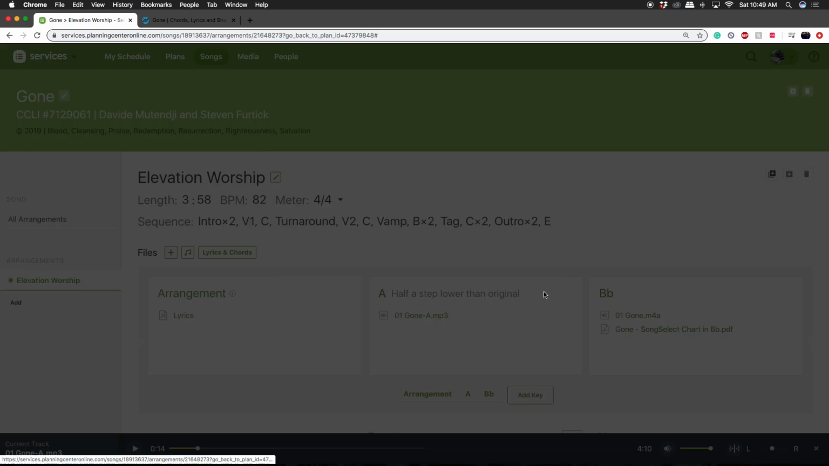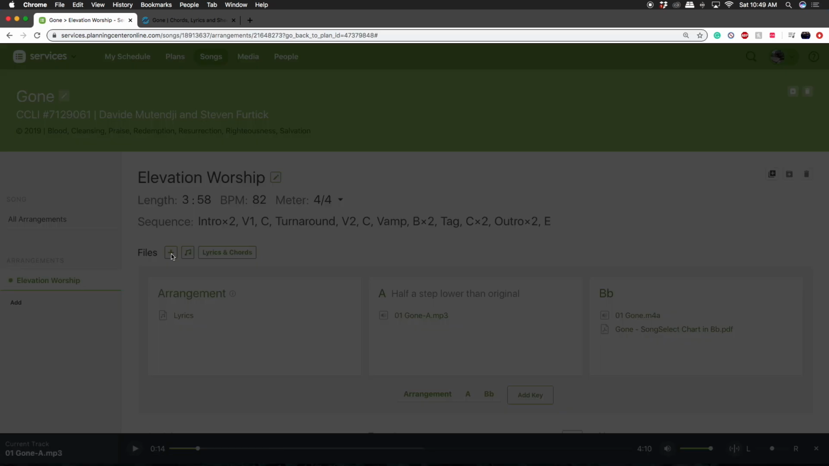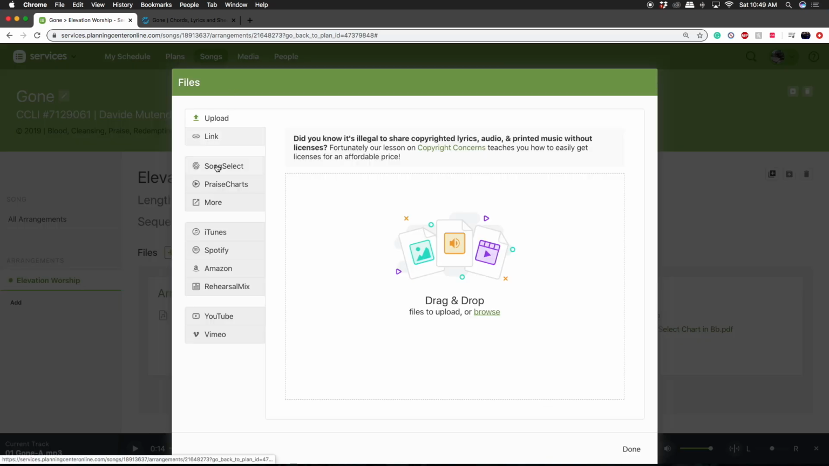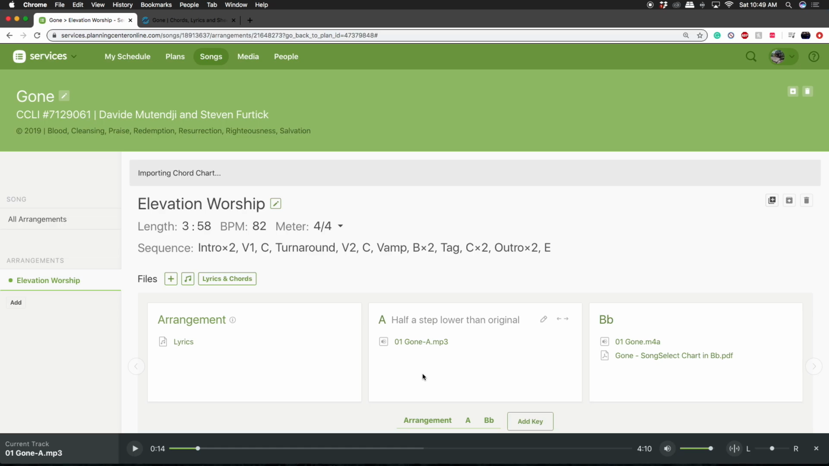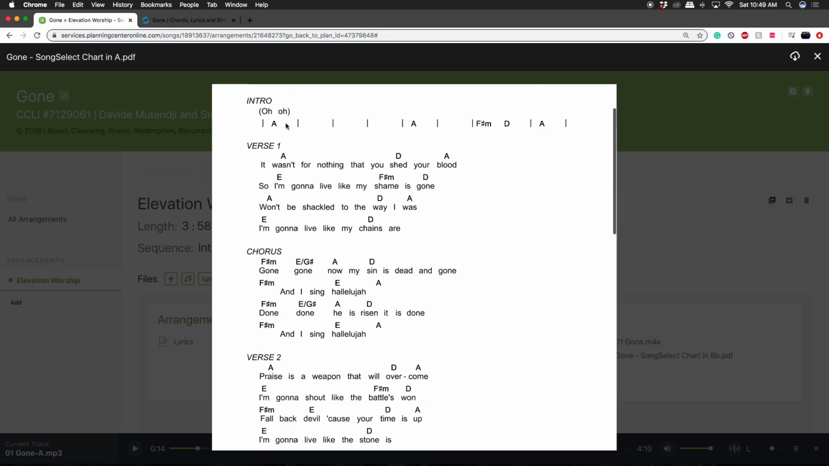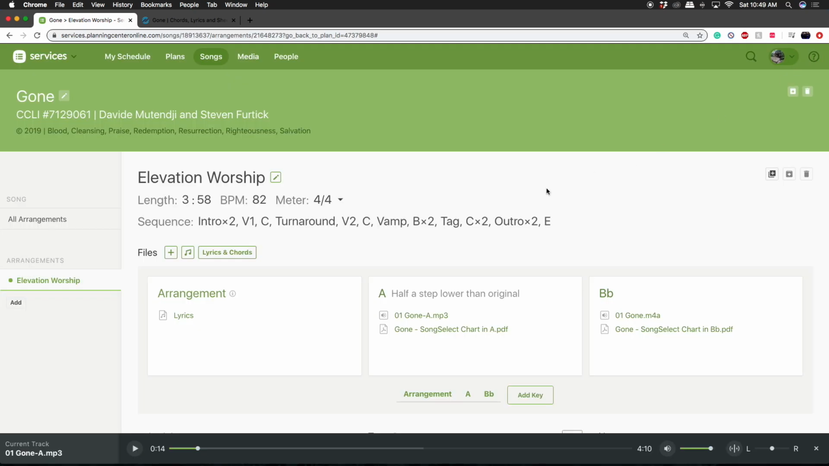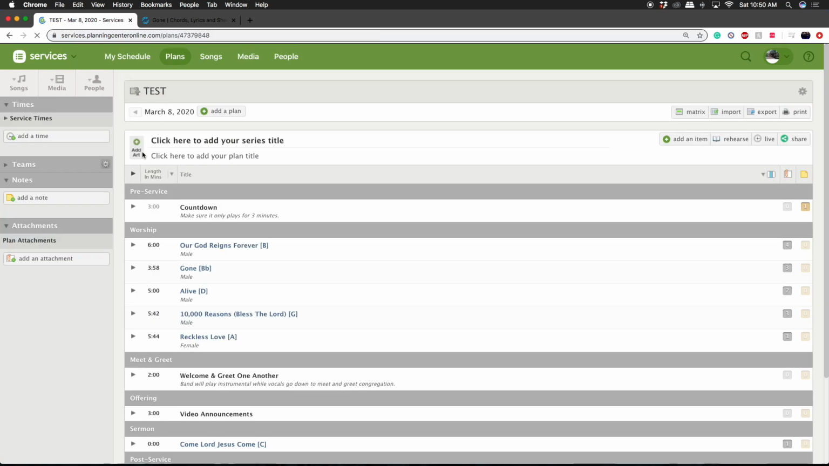Now let's go ahead and check for the chord chart. It's not in there. So what I'm going to do is I'm going to add a file. Click on Song Select. I want to import it in A though. Click Submit. It's importing the chord chart. Once you hit the I, it's going to show you the chord chart in A now. So now you have them both. If you have everything in the arrangement box, so everything from the MP3, the M4A, both of the different keys, it's going to show right back on your plans.